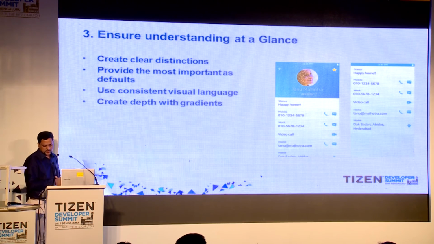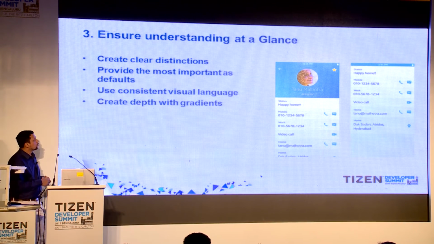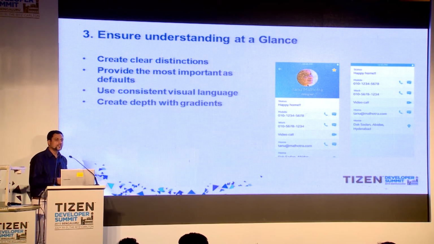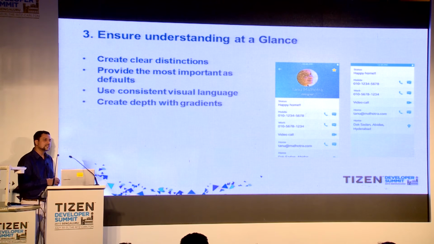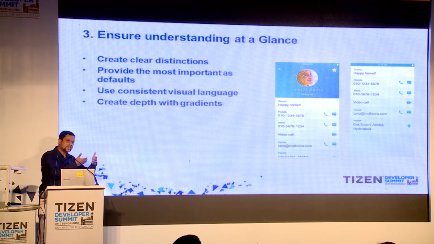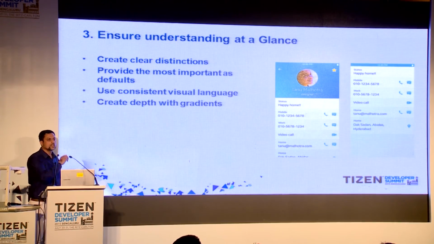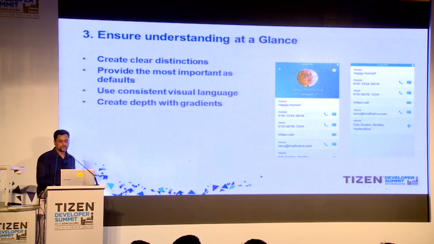Here's another way TIZEN has been built. TIZEN was built to use a great paradigm, creating clear distinctions, providing the most important things as defaults, a consistent visual language, and creating depth with gradients. What do these all ensure? Yes, a very quick and easy understanding at a glance of what I should do, what I should read, and what action I should take.